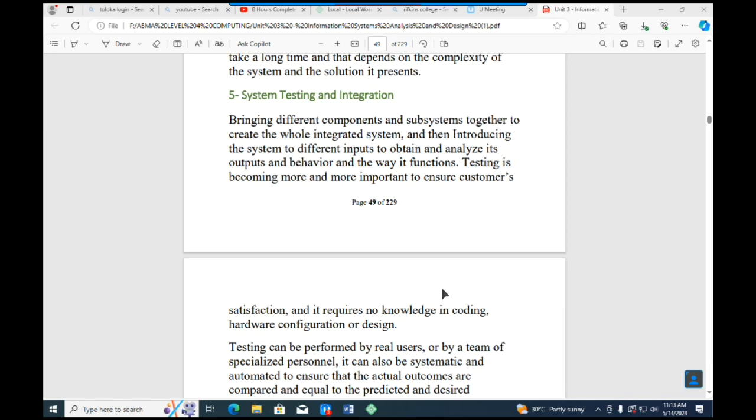In this particular phase, we introduce the system to various inputs. We supply it with inputs or data, and then we analyze how it gives out its outputs. We look at the behavior of this particular system and the way it functions under some conditions, testing it with real-time data. We supply it with data, we analyze the outcome, and we see the behavior of this system at given conditions. So testing is more and more important, because it ensures that the customer is satisfied with what we have come up with.